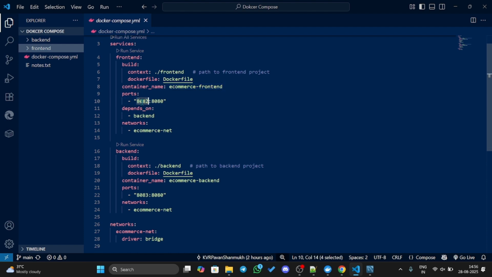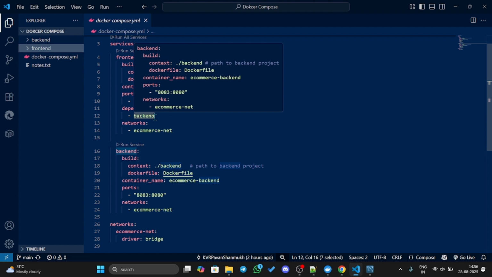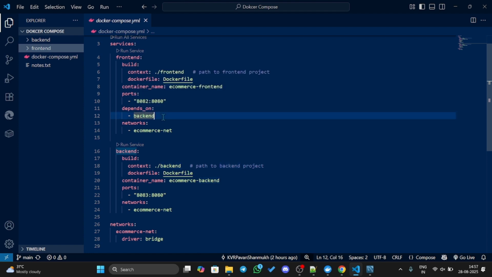Next, what are these ports? This is a port for the Linux machine where Docker will try to access internally, and this is the port for local ports. So we have two ports given. Next, why is it dependent on backend? Because we are using the backend Docker file also for this process. So we link both front end and back end.